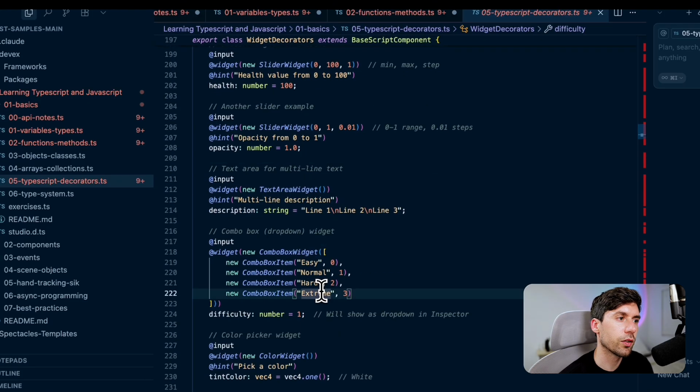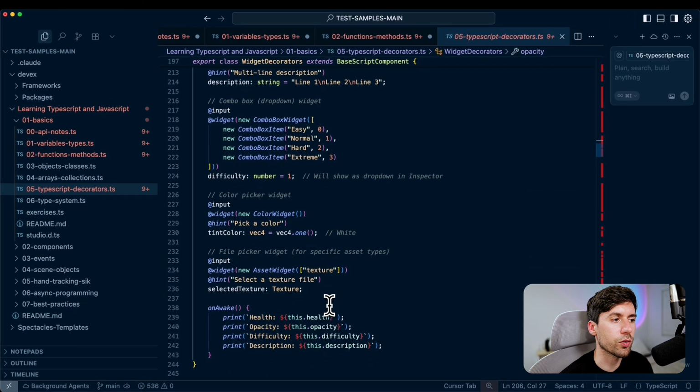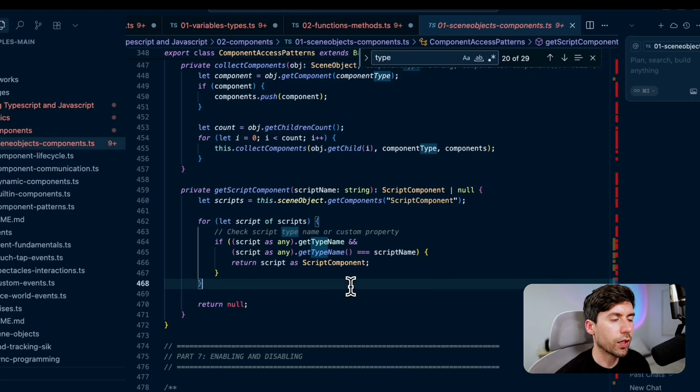Combo box widget, so drop down, the text area widget, so you have a text where you can just write in it, and then the slider. So I would say these are one of the most used. Briefly about components, not different from Unity, but one that I want to bring up is this one here.